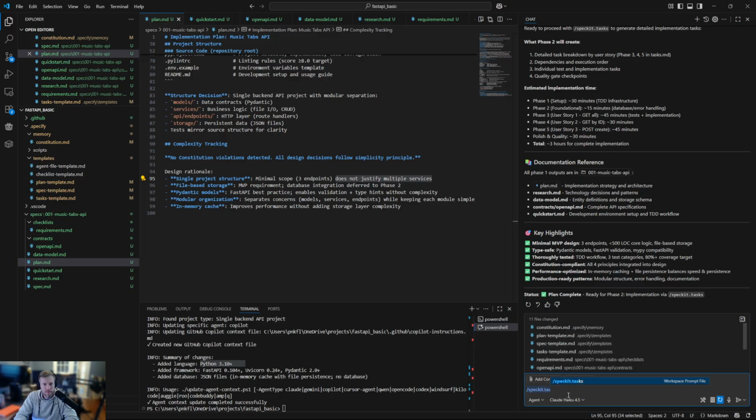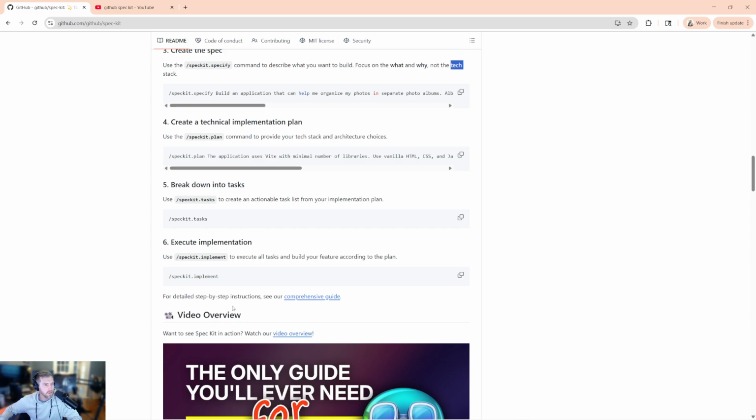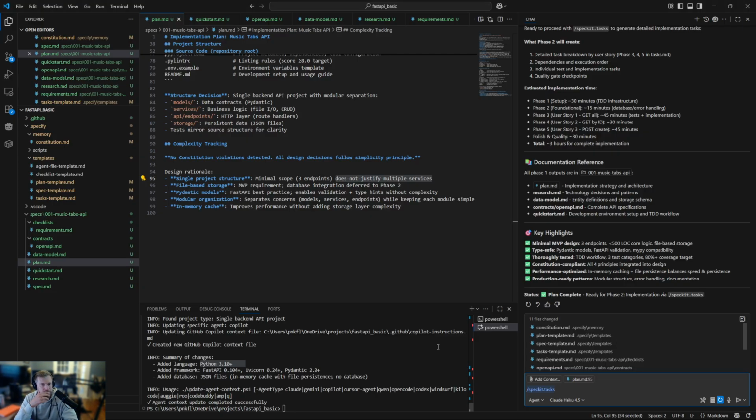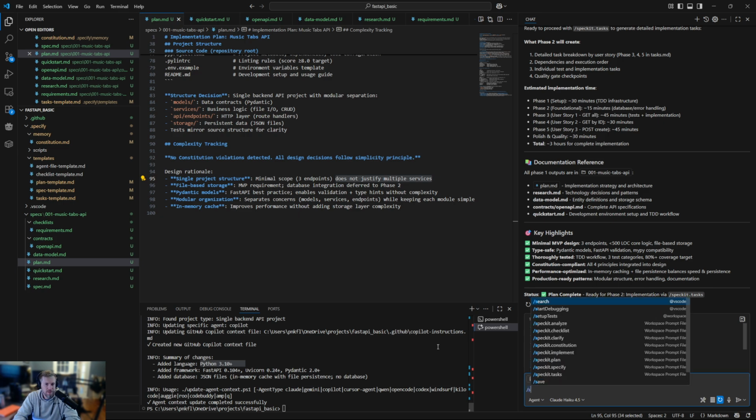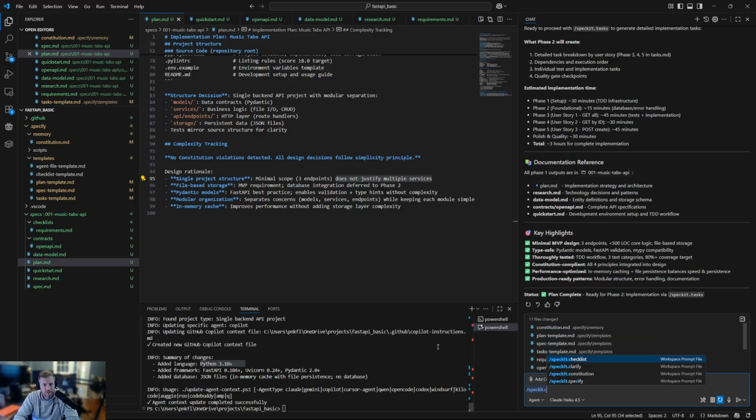So, spec kit tasks. So, you don't pass it any arguments. You just run this and it builds your tasks. I want to specify we're using 3.13 and we're going to use an environment, like a virtual environment. Let me try this. Spec kit, clarify.